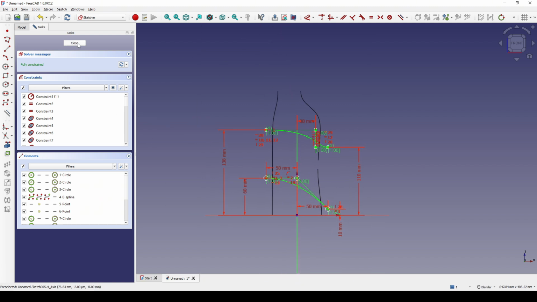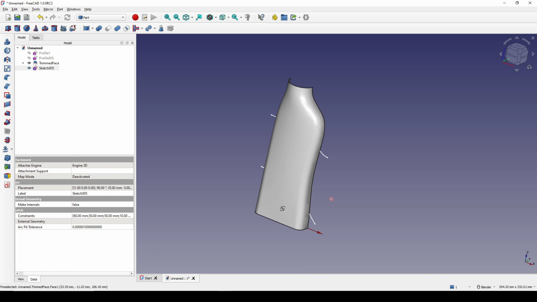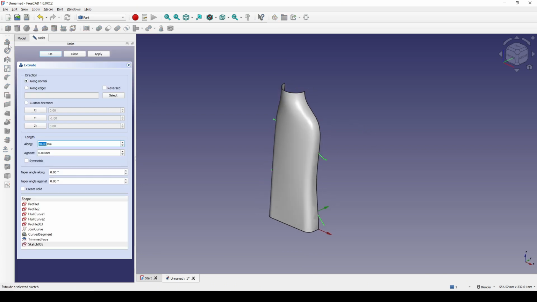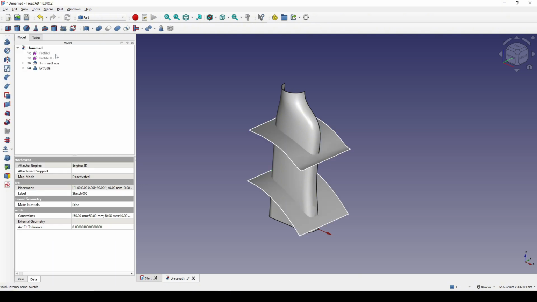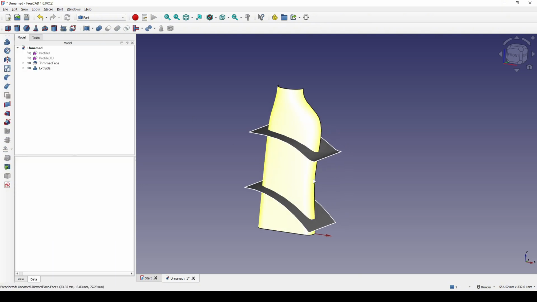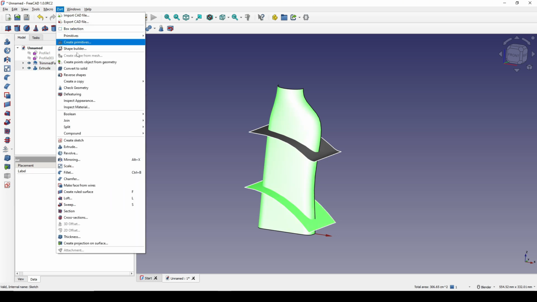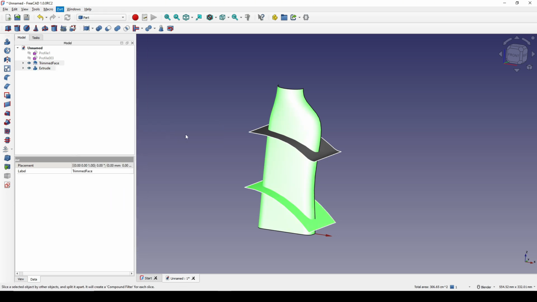I close. I select in this sketch and I go to extrude. Let's extrude this one to 100. Symmetric. Okay. I select in the trim face and the extrude and I go to part, split, and then slide apart.